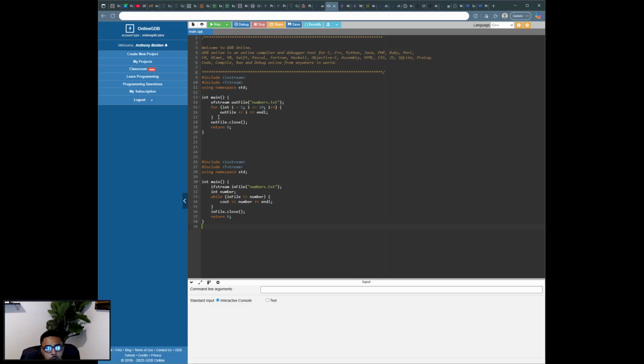In this program, I use the ofstream to create and write. As you can see, ofstream right here. I use it to create and write a file called numbers.txt, which is right here. I use the for loop to write numbers 1 through 10 here, each on a separate line. And just for a heads up, ofstream stands for output file stream. It allows us to write data to files.